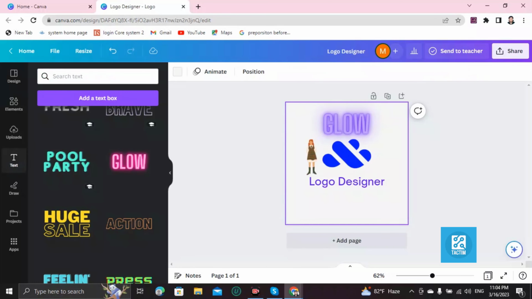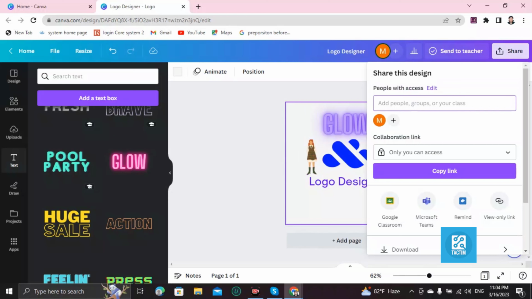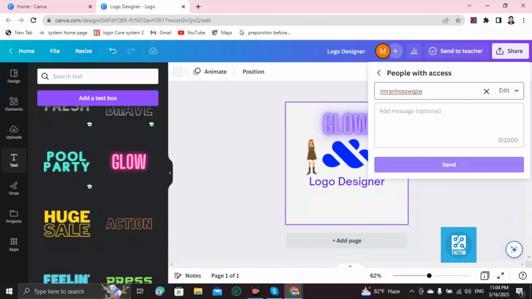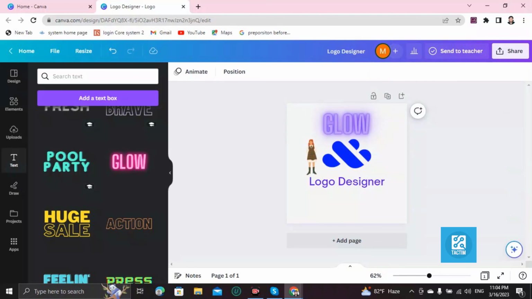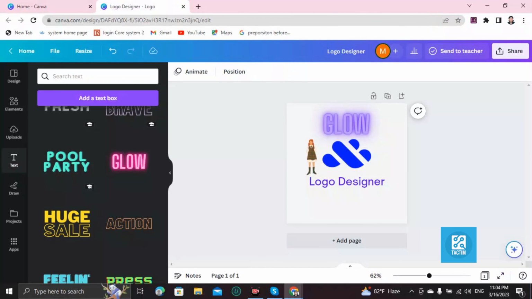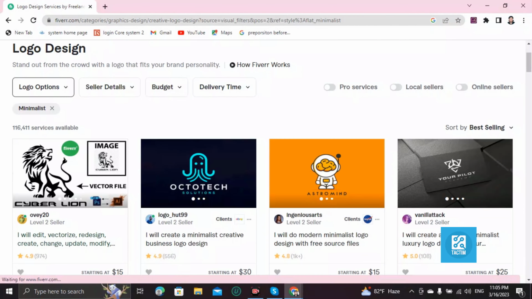Okay guys, so after finishing your designing or making the logo, you can share it by clicking on this, and right here the email address you want to share with, anything. After clicking on this send button, this work will be sent to this email address. Okay, so this is how you can basically start earning by making logos or anything in Canva. You can save this work and deliver it to this Fiverr account.